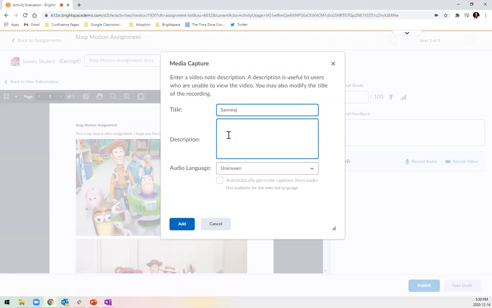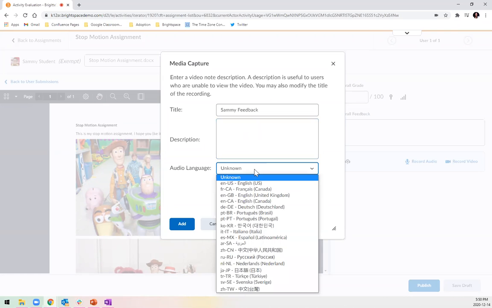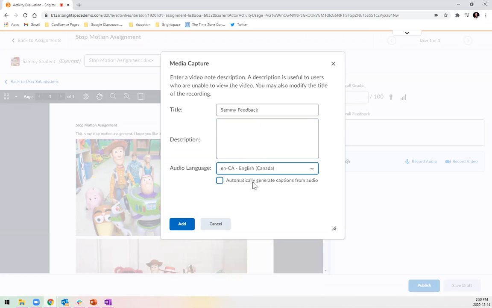Can add a title. So I can say Sammy feedback. I can add a description to give Sammy some more information there. What I'm really going to call out here, so this is great for the accessibility feature as well. I can put the audio language that I was speaking in, and I can generate captions from audio for my students. So this is great for those learners who will benefit from that video of seeing their teacher explain their work or talking to them about their next steps. But this is also helpful for those students who might need to follow along with some words along the screen.